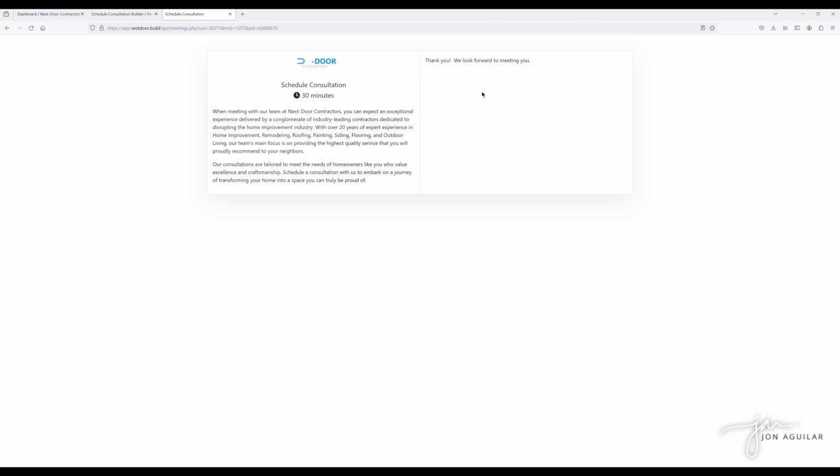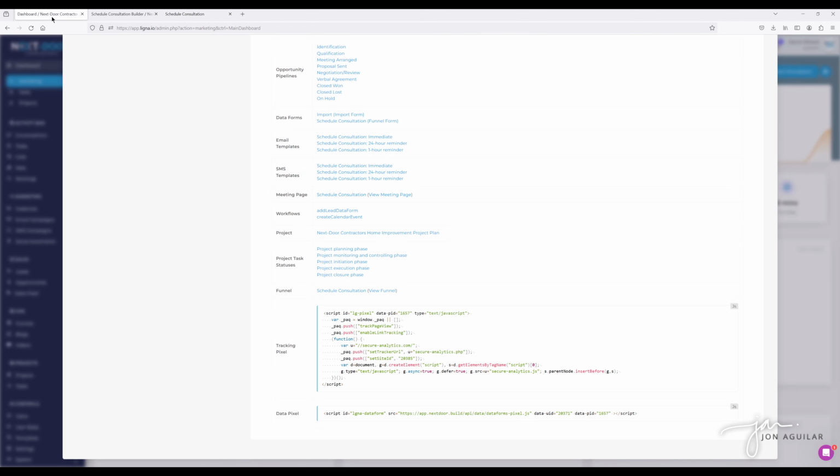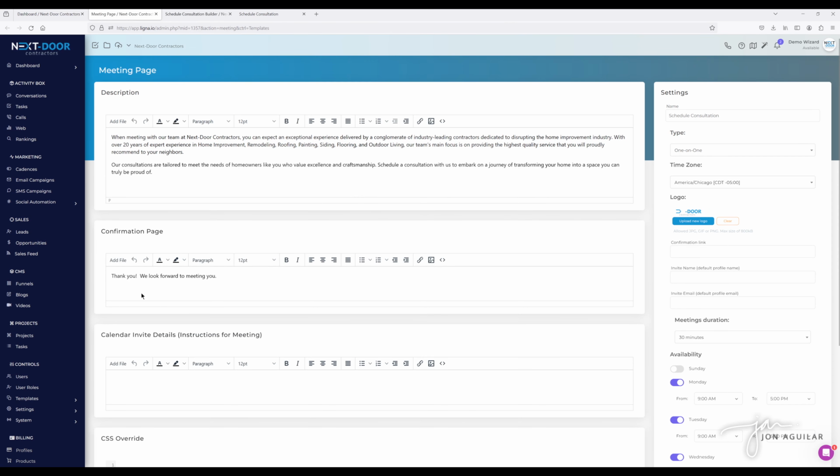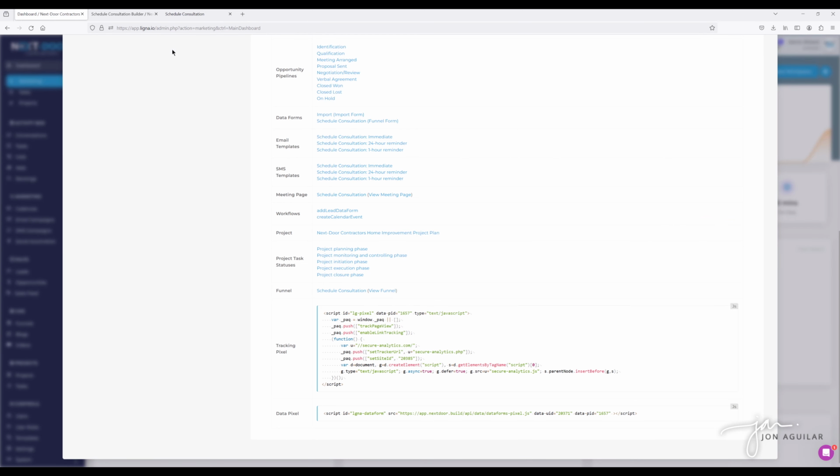This is taking me to a little thank you message. You can actually configure this and send it to another site that you want. You would just click on the schedule consultation meeting page setting link, and you can configure that message here, set up a confirmation link. We have videos back there to learn about all these settings. So now let's take a look at what happened here, right?